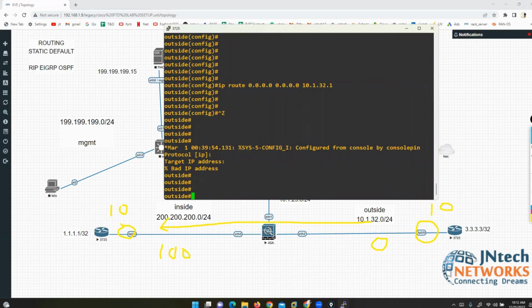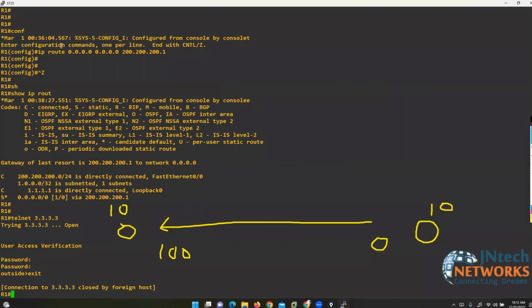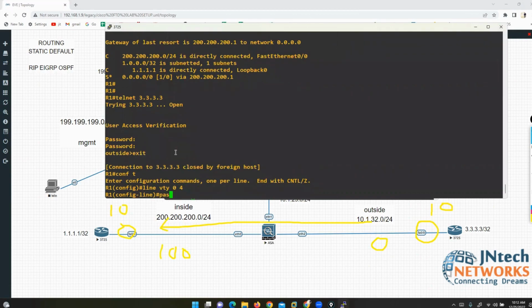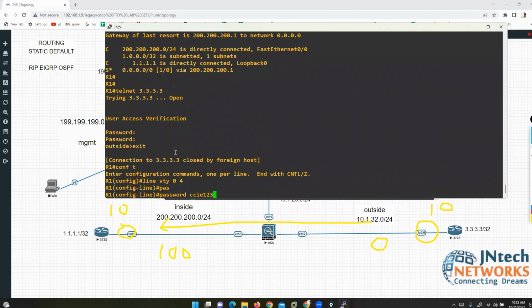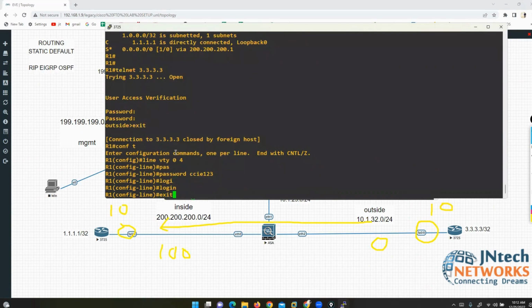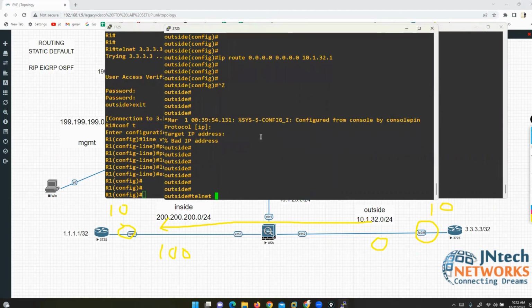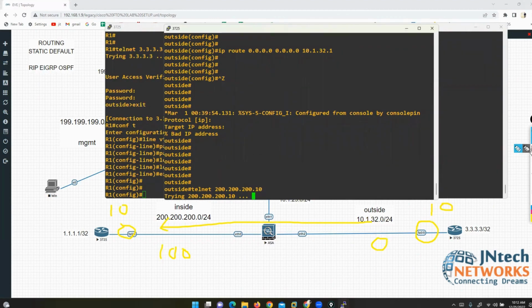So I'm trying to enable telnet first on the router. Line vty 0 4, password CCIE123, login. Now let's go to this outside router, telnet 200.200.200.10. So I'm trying to initiate my traffic from this exit interface, and I can't access it, because by default traffic is denied from a lower security level to a higher security level. Right, that is the problem.